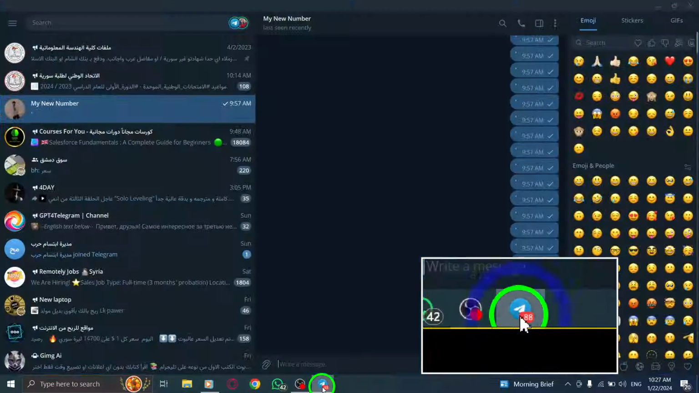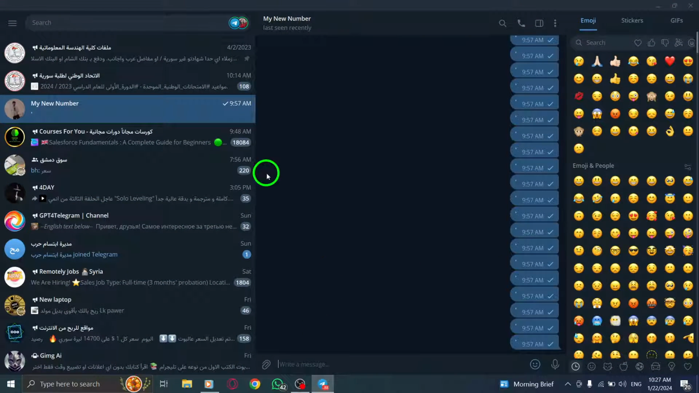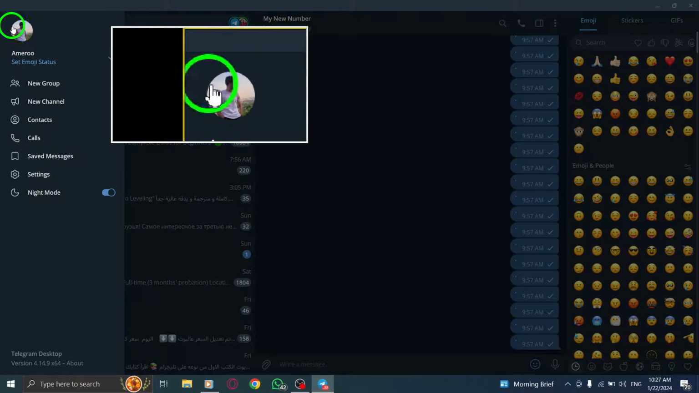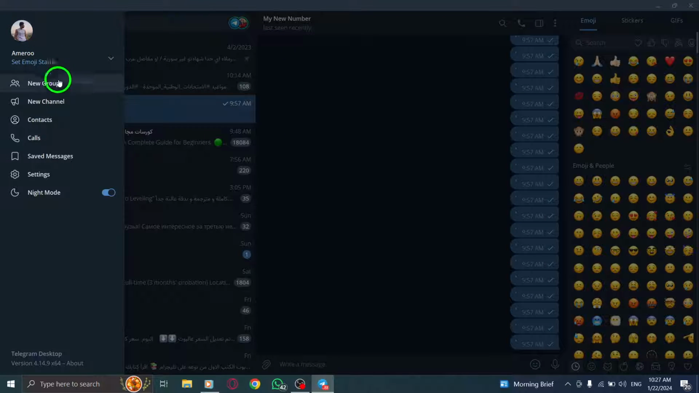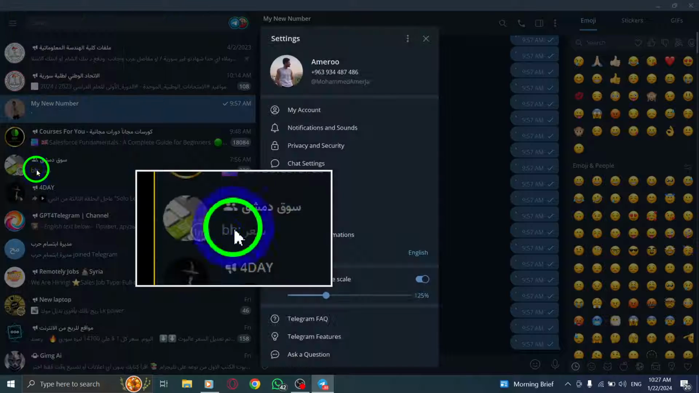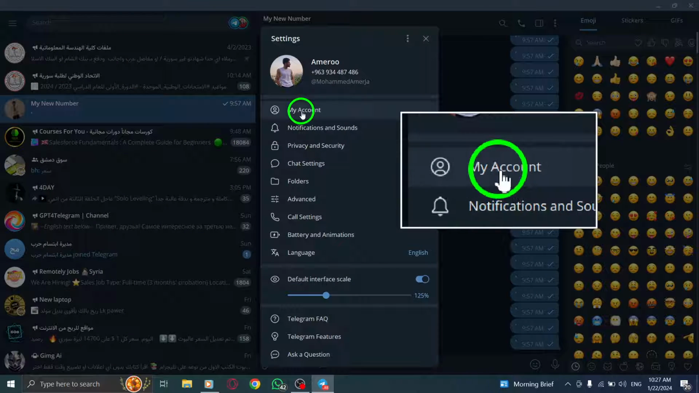Step 1. Open the Telegram app on your PC. Step 2. Click on the lines icon at the top left of the page. Step 3. Now, click on Settings. Step 4. Next, select My Account.